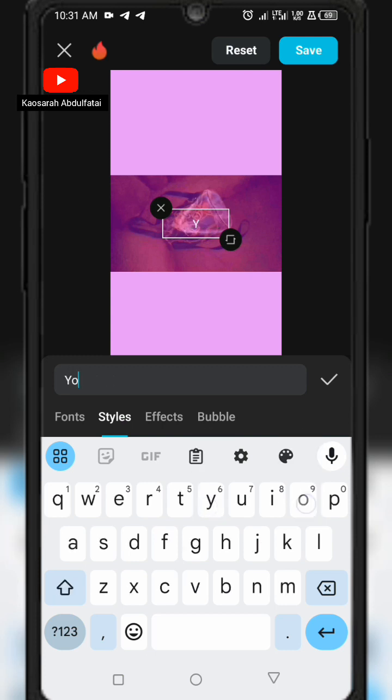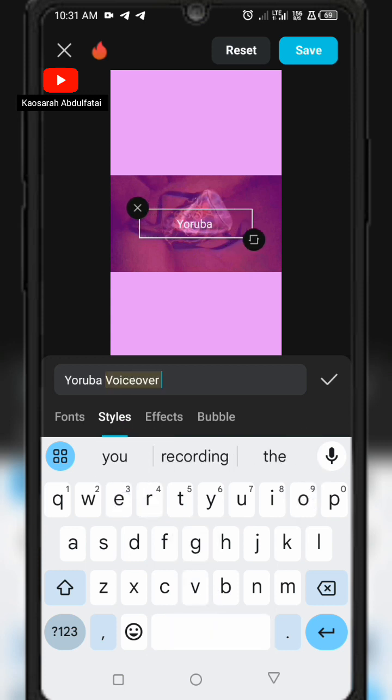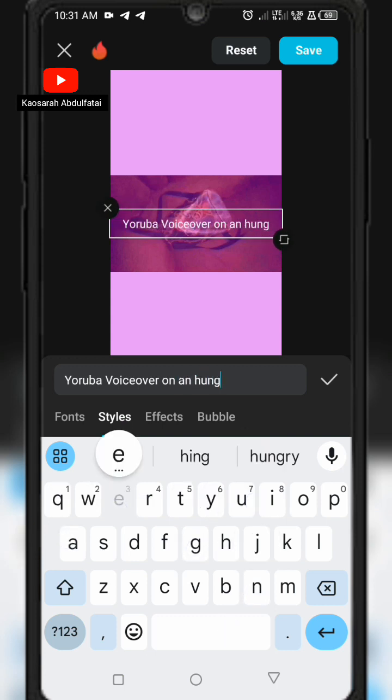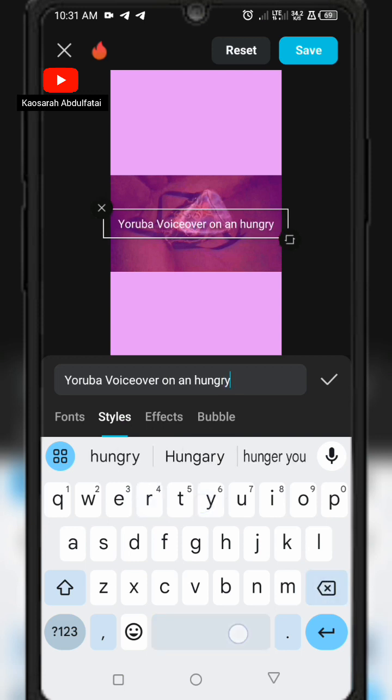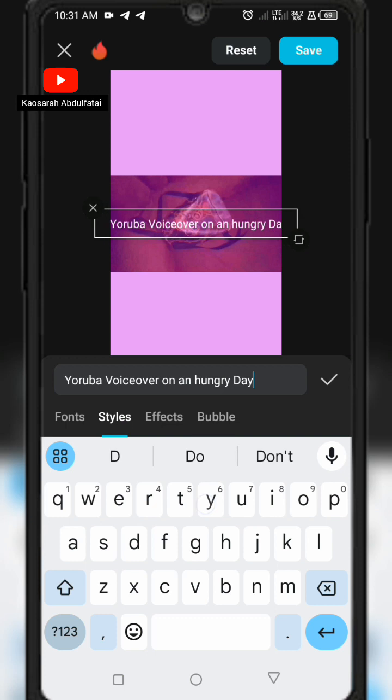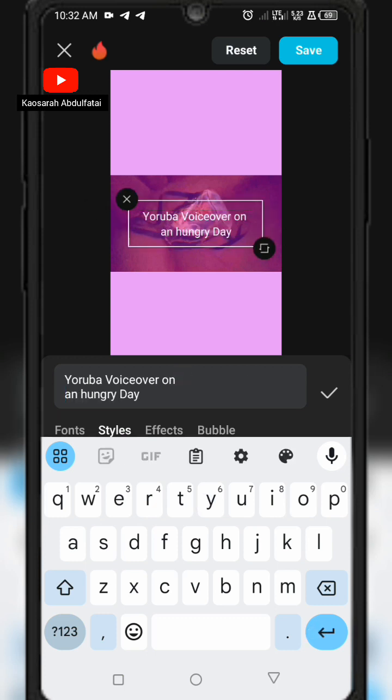Let's write Yoruba voiceover on a hungry day. So you can break the text, or you can just write everything at once. Let's use this method where I wrote everything at once.